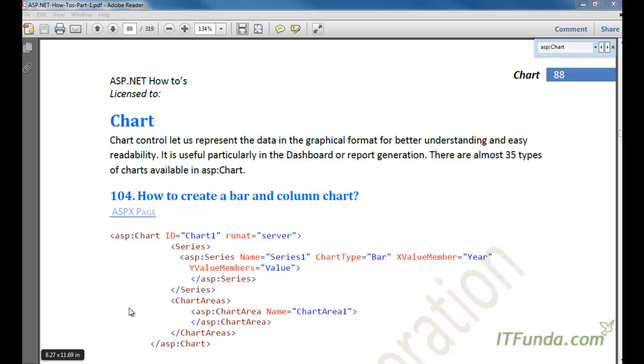In this video we are going to learn the chart control. Chart control lets us represent the data in graphical format for better understanding and easy readability. It is useful particularly in dashboard kind of applications or for report generation. A dashboard application is a kind of application that provides the ability to the user to look at the data or to analyze the data on a single screen.